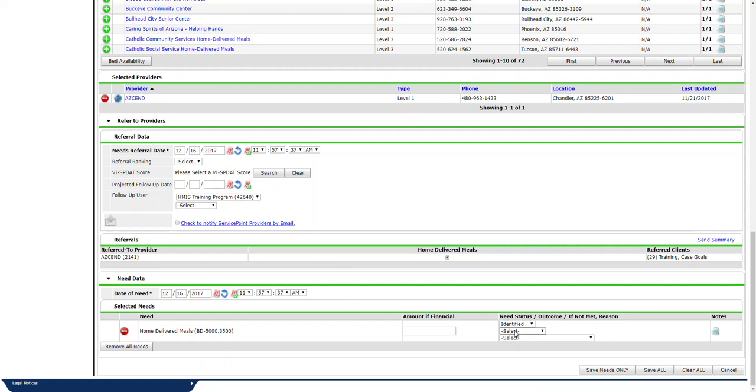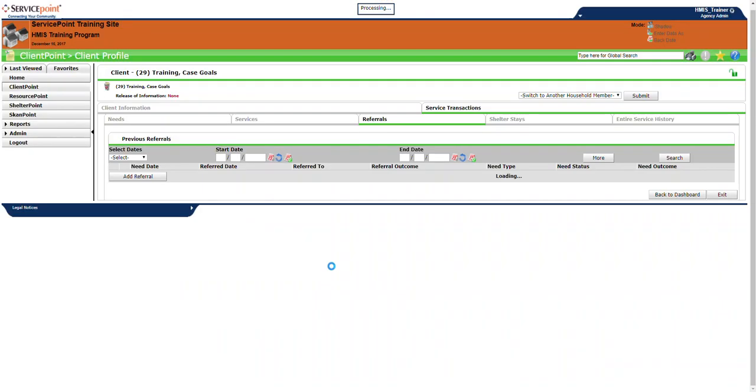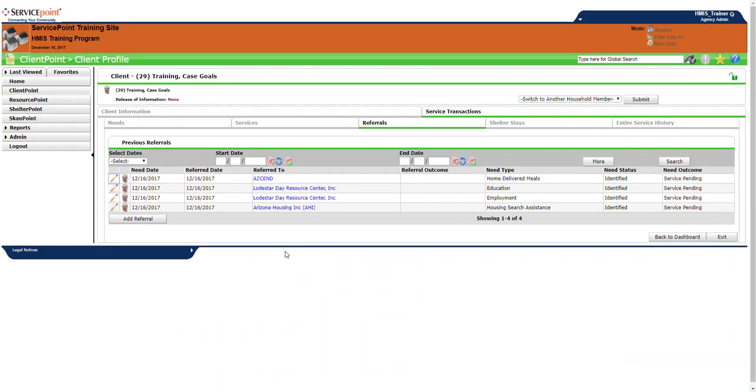For the services that are still present, you will complete the need status and outcome fields. Remember, these answers, as before, should be identified and service pending. After your referral has been completed, you will click the Save All button. The referral will populate on the Referrals dashboard. The final item we will cover in this training is Referral Reports.